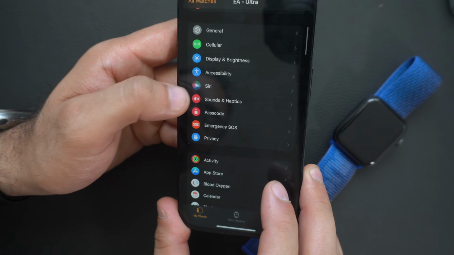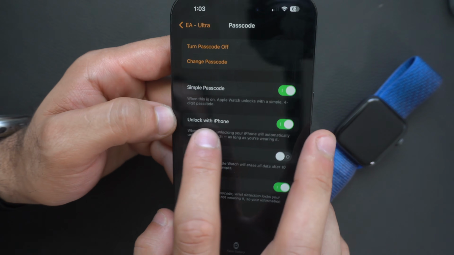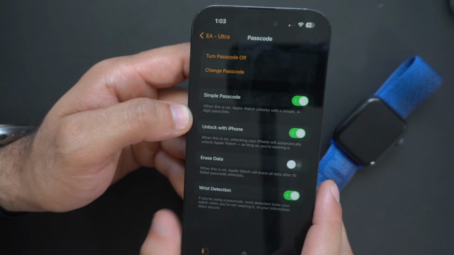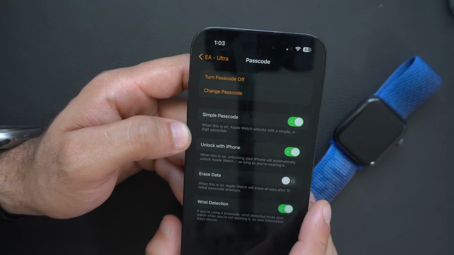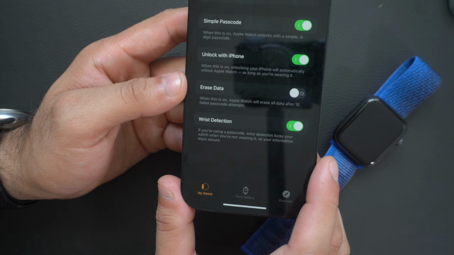So by going into your settings and going to passcode, you may want to enter your passcode for this section. But enable unlock with iPhone, and now your iPhone will unlock your Apple Watch whenever you're wearing it, and you have the capability to override unlock it in case it gets to the wrong hand on your iPhone. And personal preference, enable the wrist detection.